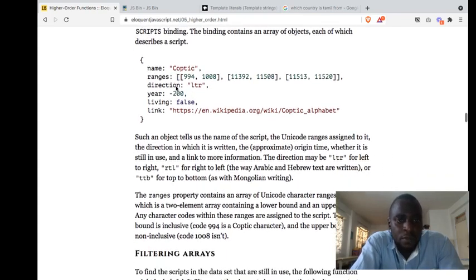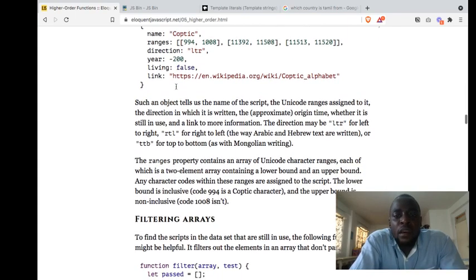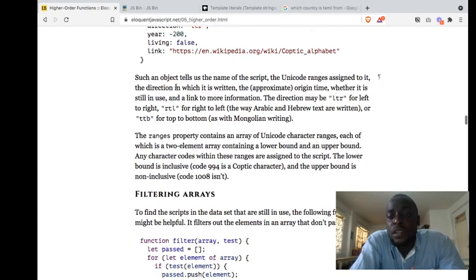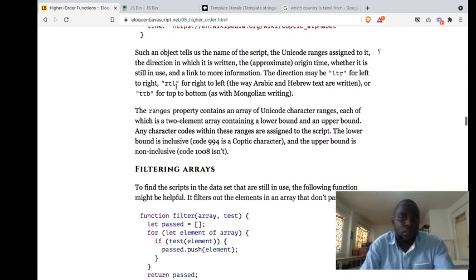Such an object tells us the name of the script, the Unicode ranges assigned to it, the direction in which it is written, the approximate origin time, whether it is still in use, and a link to more information. The direction may be ltr for left to right, or rtl for right to left, the way Arabic and Hebrew texts are written, or ttb from top to bottom, as with Mongolian writing.